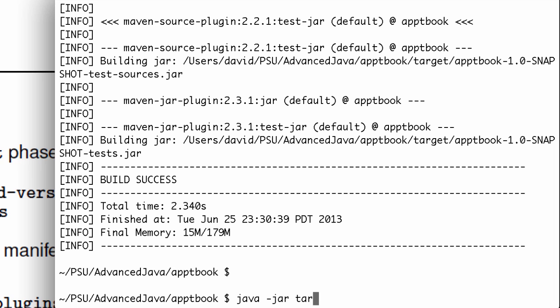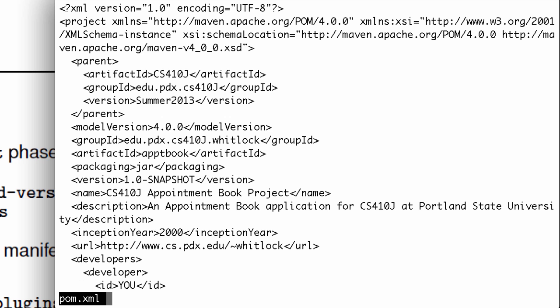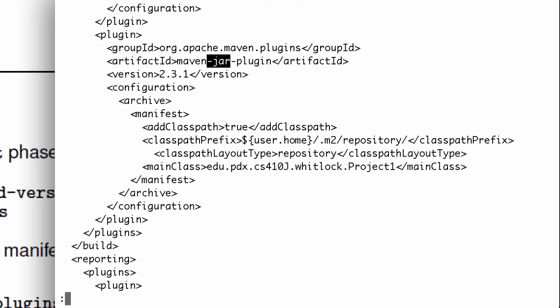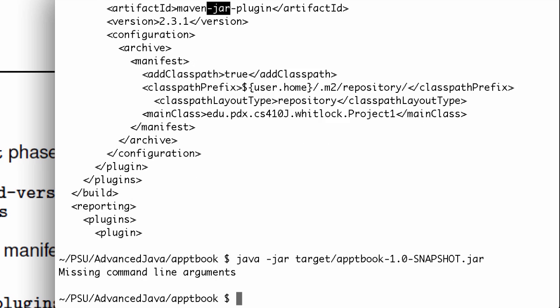And now we can, oh, and that jar, let's look at the POM file. Here's the Maven jar plugin, and as you can see, we have a main class. That's our project one, and so that means that when we run the jar file, it's going to invoke the main method of our project one class, which right now only prints out missing command line arguments.